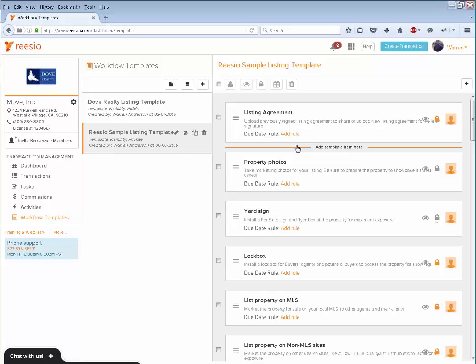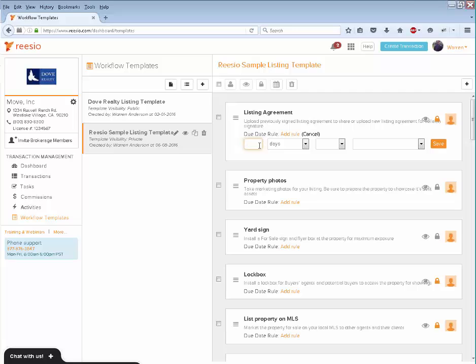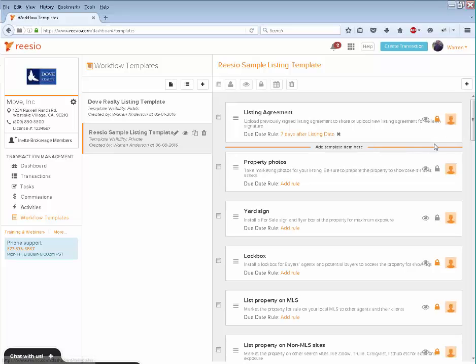To create a rule like that, we're going to click the Add Rule link. Then we're going to set the number of days, so say 7. And then you can actually choose days or business days. So we'll do 7 days. And then we can choose before, on, or after. So we'll do 7 days after. And then this last drop down, we can select listing date. So now we click Save. That creates the rule for this task.